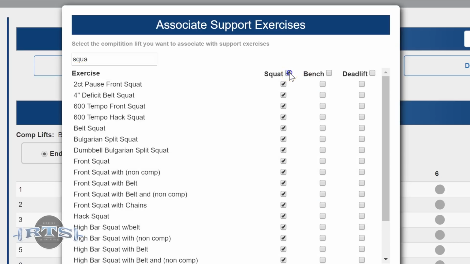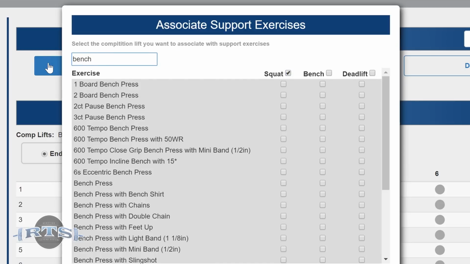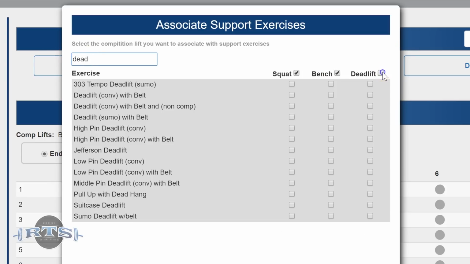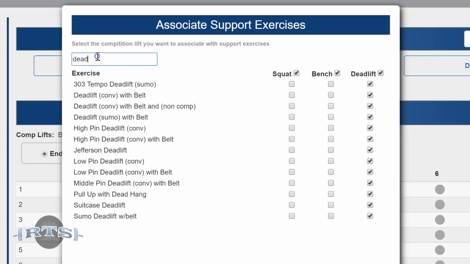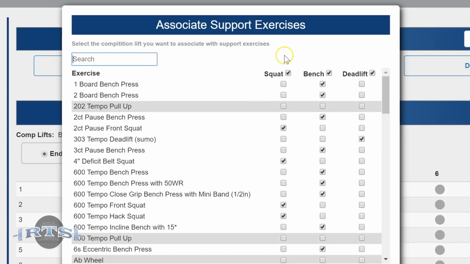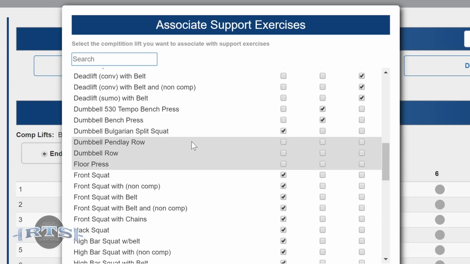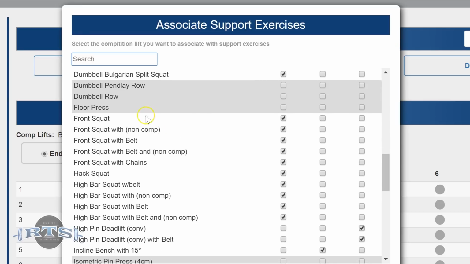Anything with squat in the name is going to be a squat movement. Anything with bench in the name is going to be a bench movement. Anything with deadlift in the name is going to be a deadlift movement. And then if you remove the search filters, you'll see that most things have been associated. There's only a few things left, and you can go through one by one and choose how you want it to be associated. So like floor press obviously is a bench movement.